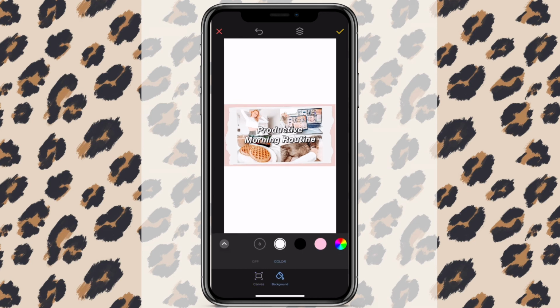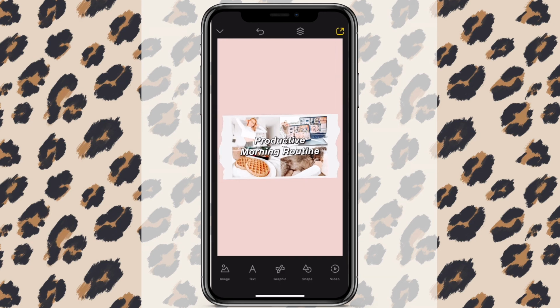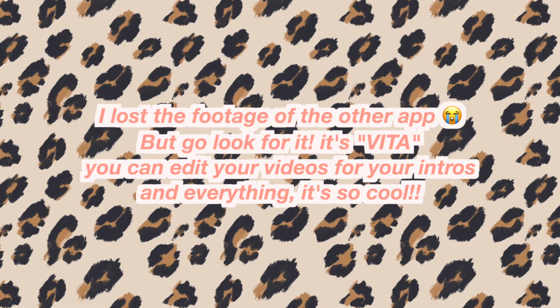I mostly just edit the background and use the drop so I can put the same color as this. And there you go. That is how I use Unfold and Over. You can just export that to your camera roll, and that's it.